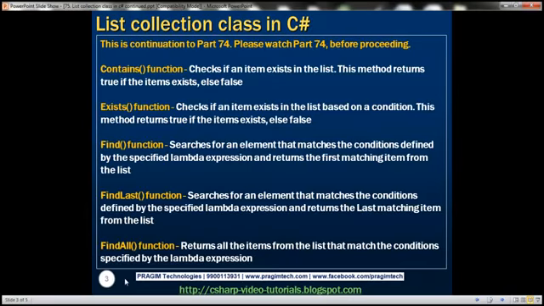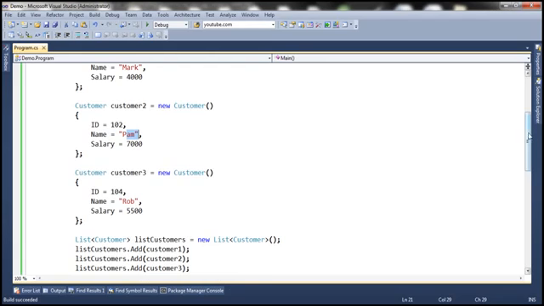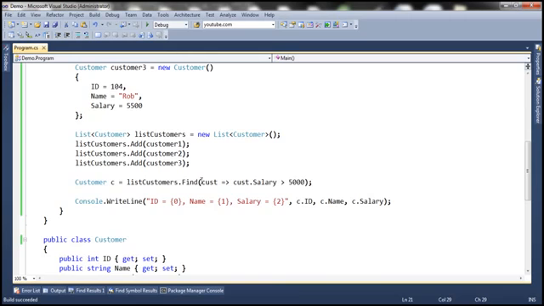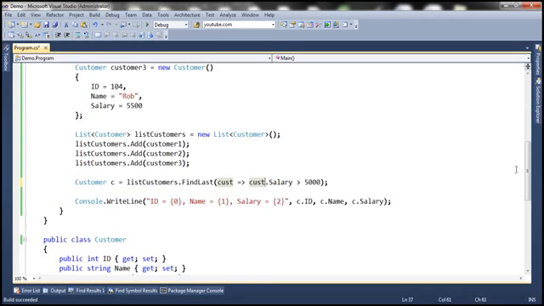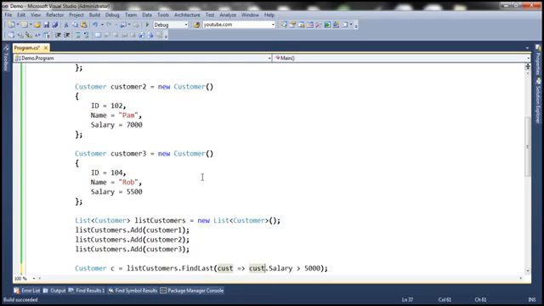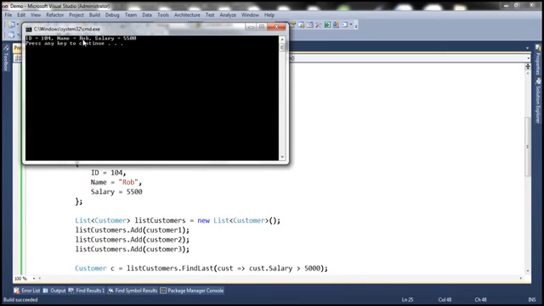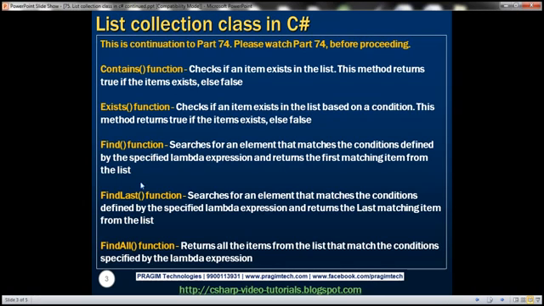Okay, so if there are multiple items that match the given condition, then this find last function returns the last matching item. So the same code, but instead of using find, I'm going to use find last. And again, this method expects a predicate, so we are passing this lambda expression here. At this point, it should return us this customer, that is Rob. So let's run this and see if it works that way. And look at that, we get Rob, whose salary is greater than 5,000. So that's the difference between find and find last. Find is going to return the first matching item, whereas find last is going to return the last matching item, both based on a given condition.